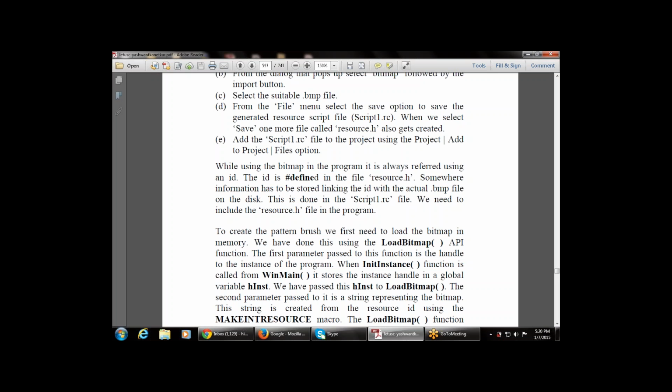The first parameter that is passed to this function is the handle to the instance of the program that is available with the LoadBitmap function.